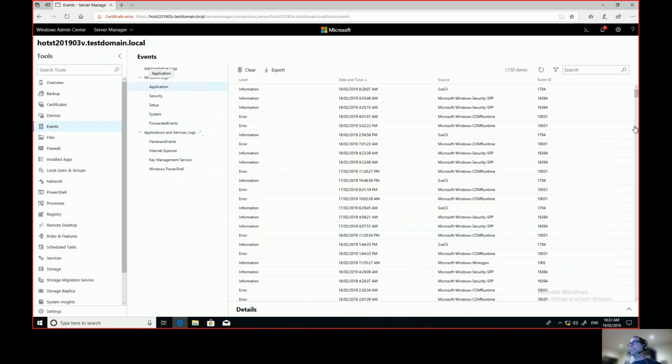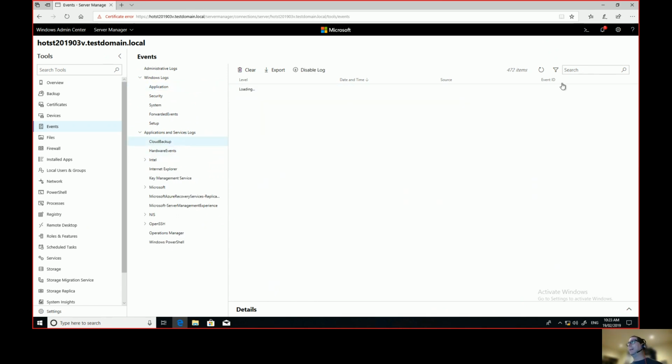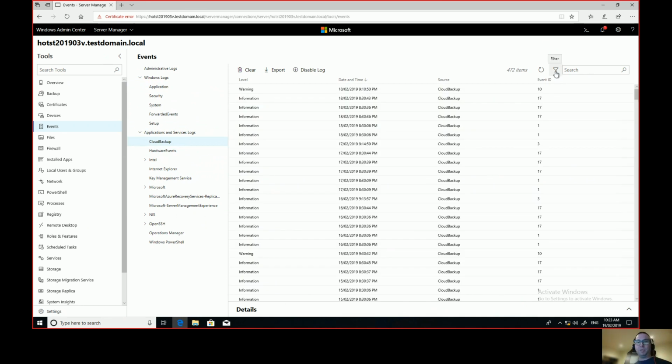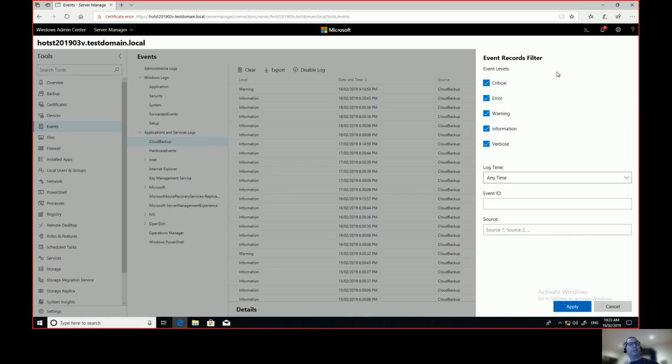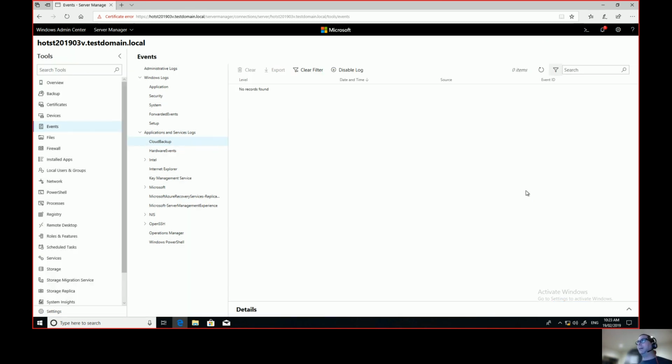One of the things I love about this is the filtering capability. I can do a search, I should say first before I hit the filtering, on any of that information that's in the screen in front of me. I can also use the filtering option, so I can do basically all of the filtering that I would normally be able to do in the event log on a Windows server. So I can search for, say, event 6006, which I think is a server reboot, but I'm in the cloud backup log, so that's probably not going to show much there.